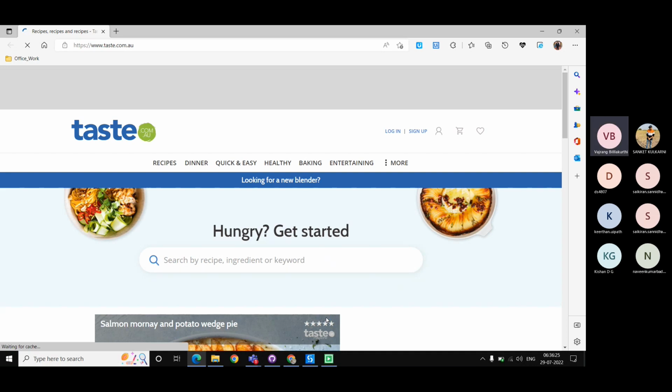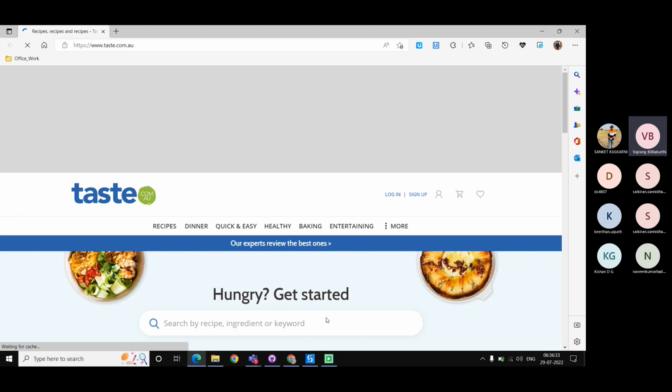Is this your Edge browser or Chrome? It is Edge. They merged now, I believe. It is Edge. Okay.